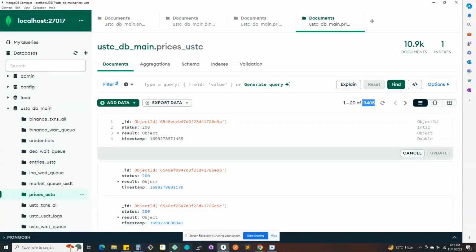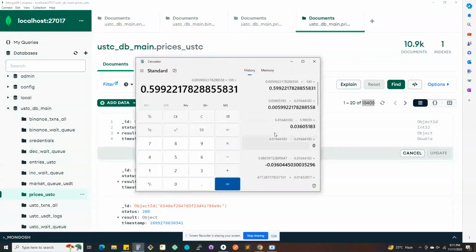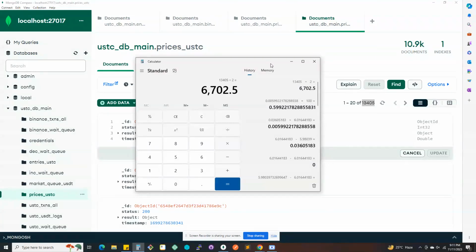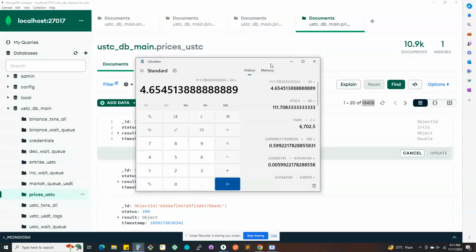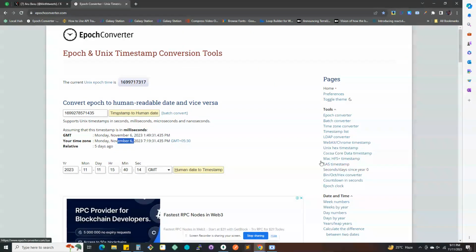13,405. So if you want to know for how many minutes I've been running this, every minute there are 2 entries. So if it is 13,405 divided by 2, then this is the number of minutes that I've been running it for. That should be, this is the hours, and this should be the number of days. So this is exactly the amount of time that I ran it for this time, and it's 4.65 days. And you can check it over here because it's written that it's running from November 6th, and this is the same thing.